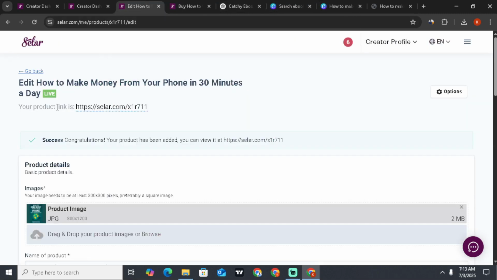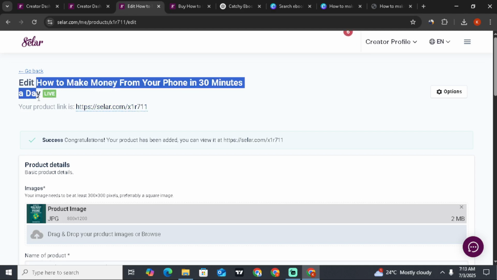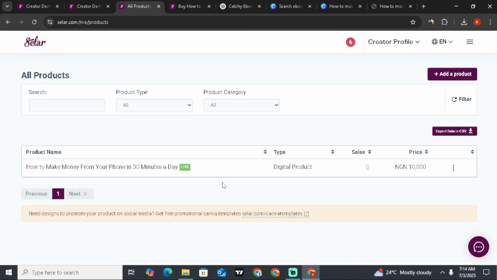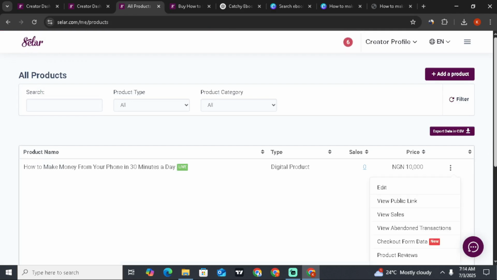Now, let's go back here. This is actually https seller.com/x111 and the rest. In case you want to change the name of this link itself to the name of your product, let's copy this, for example. Ctrl C. You want to go back here to these three dashes over here. Come here to product. Click on all products. Once you click on all products, you can see the products you just created over here. Now you want to click on these three dots.